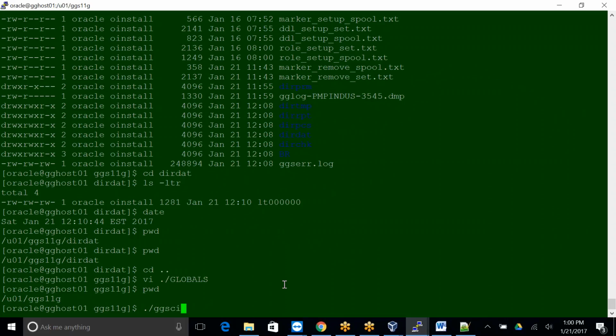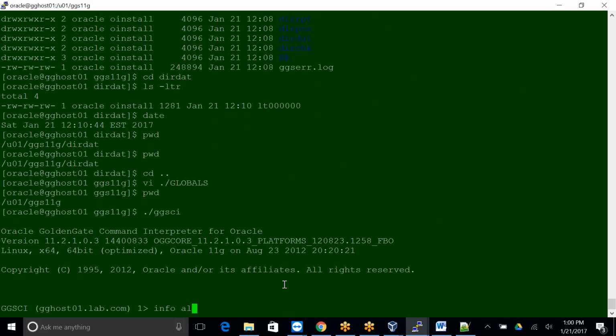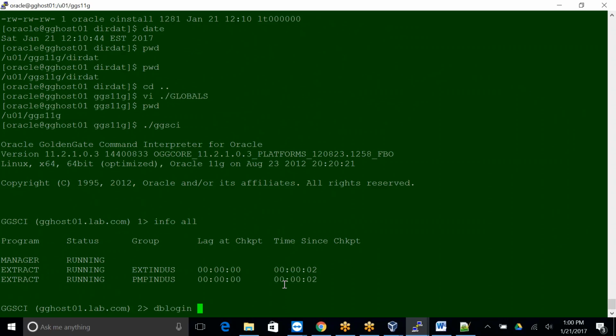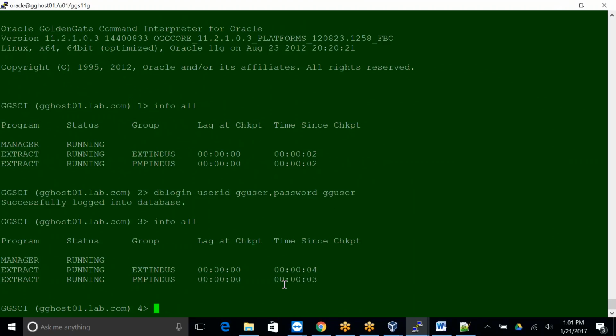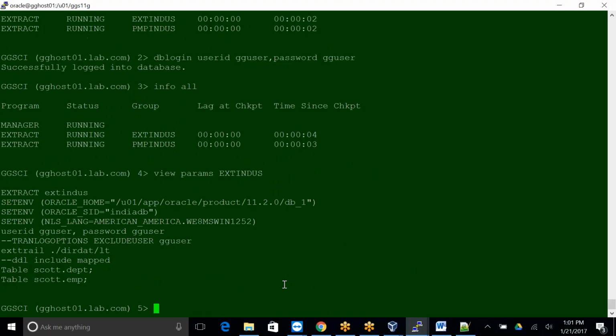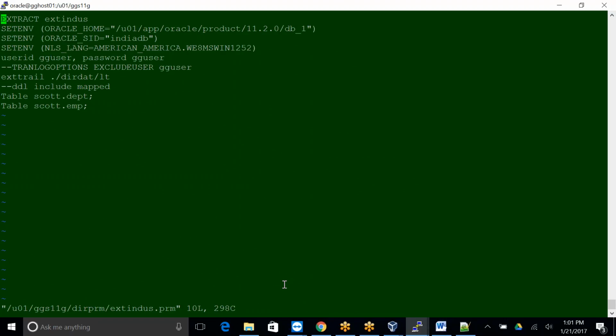So I connected to the source machine, dblogin, user ID gguser, password gguser, info all. Okay, now view params extract India to US. So here I need to add to extract IND US. So if you see, this is the command which I am going to use.